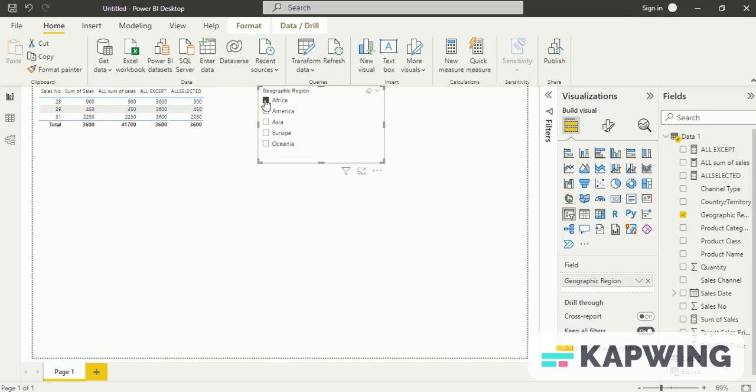This is about ALLSELECTED and ALLEXCEPT functions in DAX.